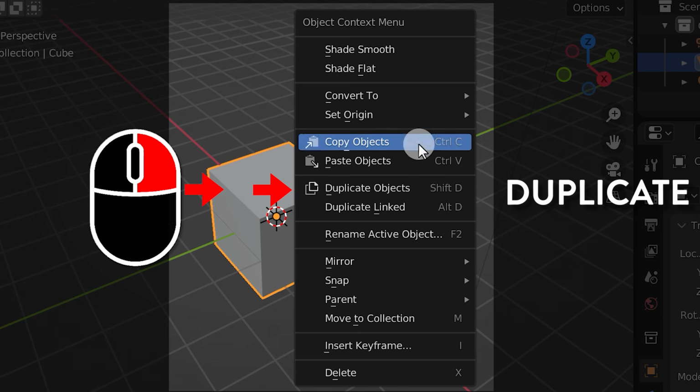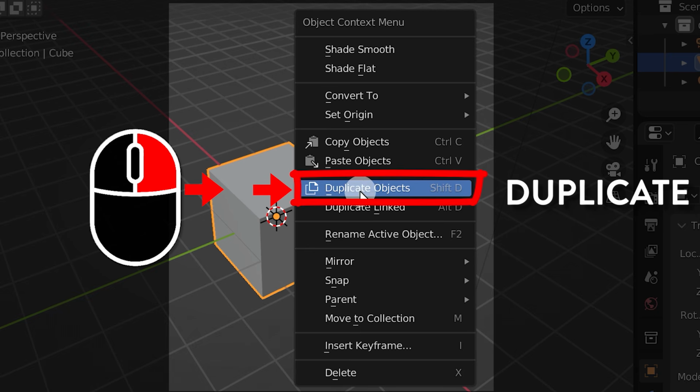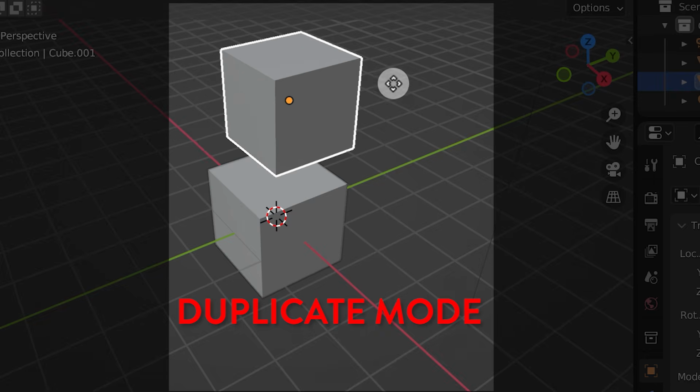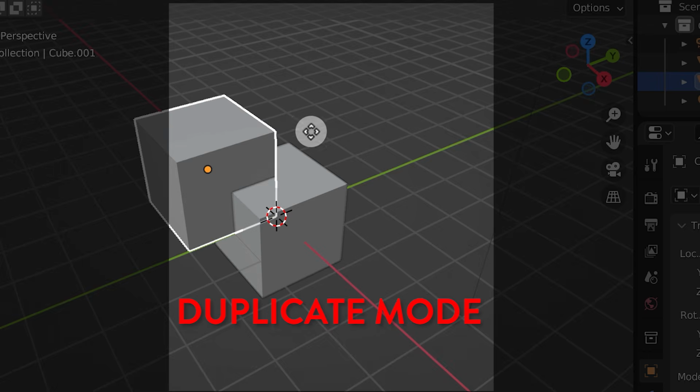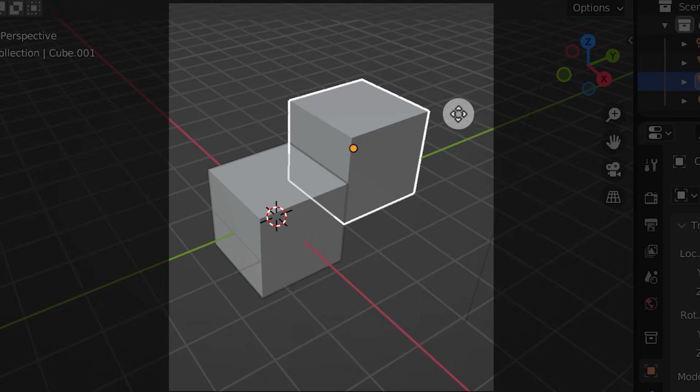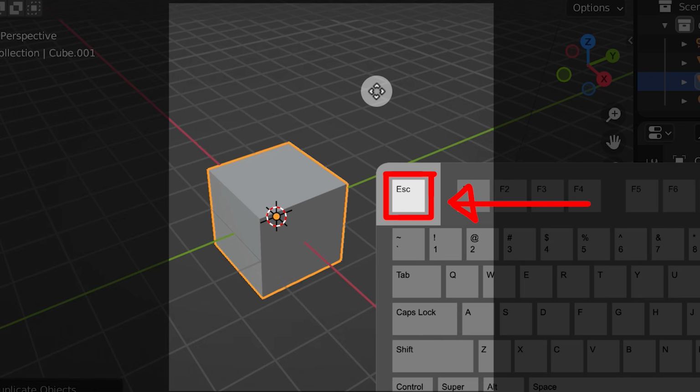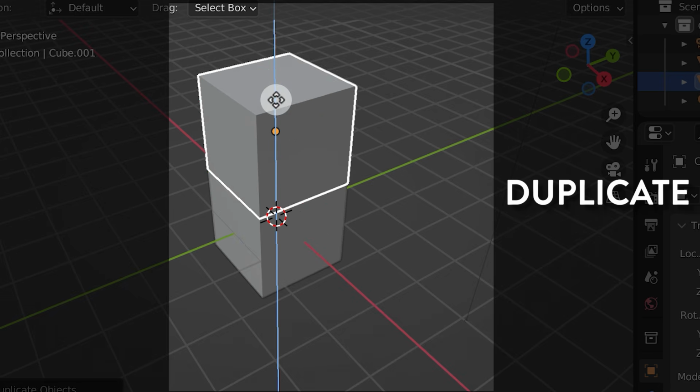Here we have a ton of useful tools to modify our objects. We want the duplicate objects button. Then we will notice our cube turns white and then begins to move around. Lining up our cubes this way can be really difficult, as you can see here. The solution to this, however, is to just hit the escape key while you're in this duplicate mode. What that's going to do is tell Blender to drop the cube back to its original position. Then all we have to do is simply move it up and line it up to the next object.